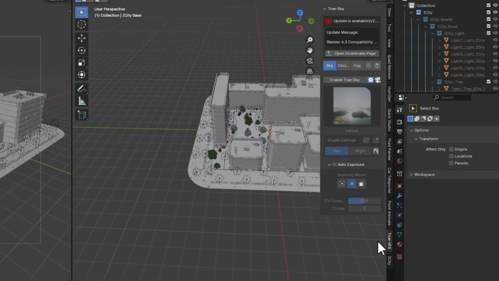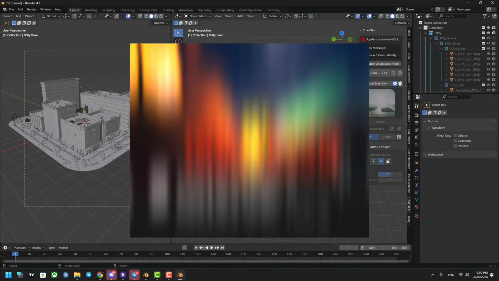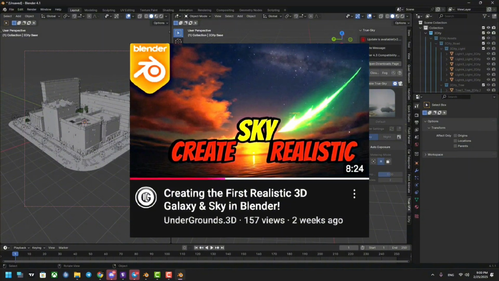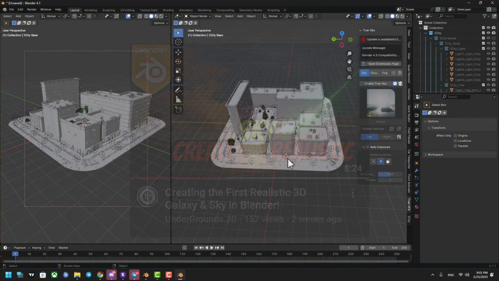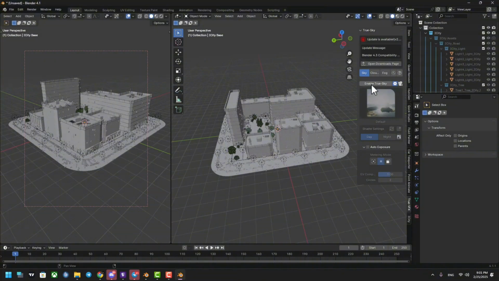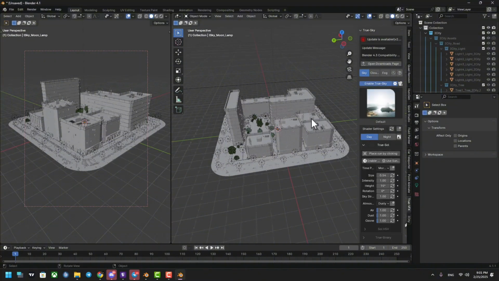For a start, we can use the True Sky add-on for realistic sky. The tutorial video for this add-on is on my YouTube channel. The link will appear at the top of the screen. You can check it out. So let's go. Enable True Sky.